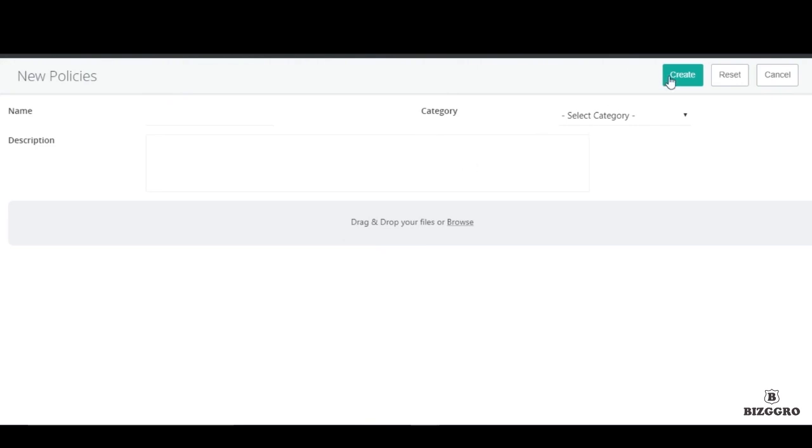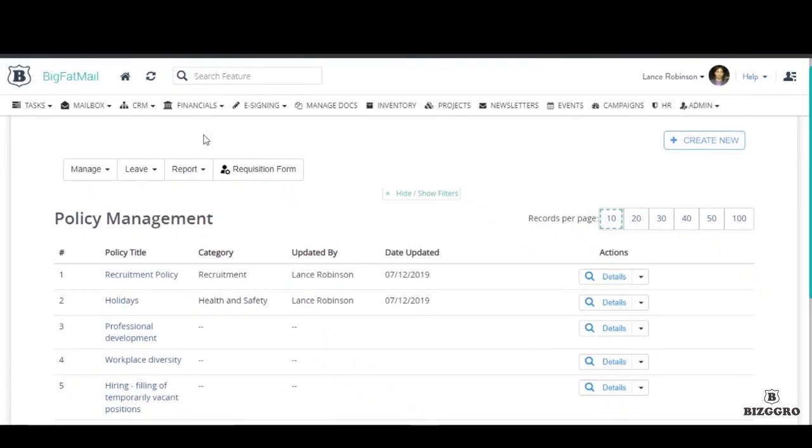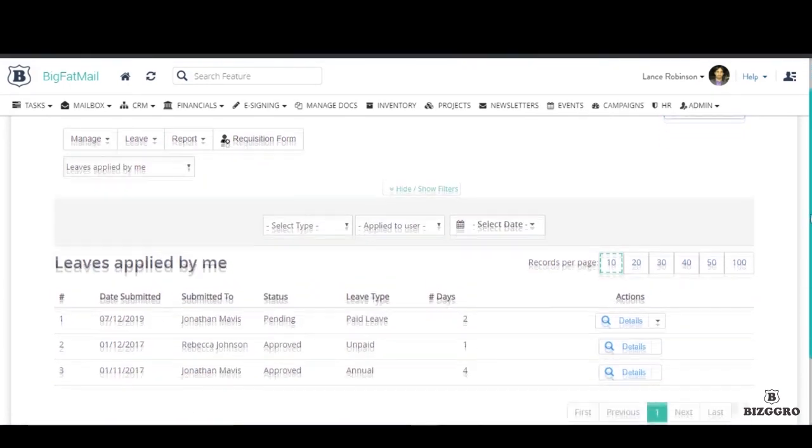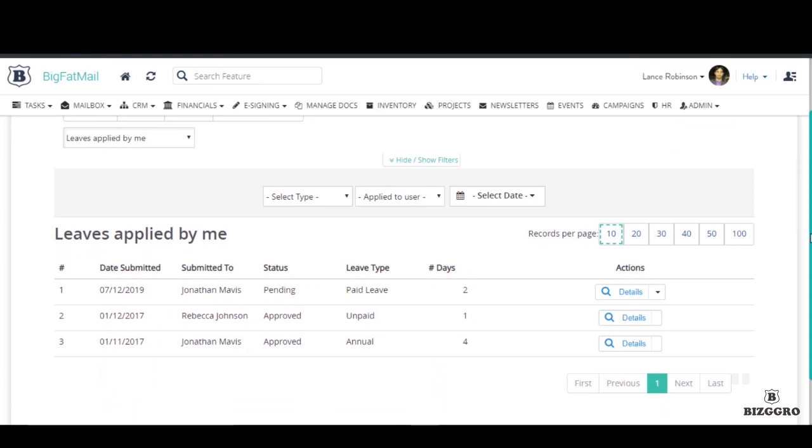The next tab is the Leave tab that has two buttons under its drop-down menu, Leave Application and Short Leave Application. The Leave Applications menu will help you categorize the statuses of leave applications the HR manager has received from the organization's staff.